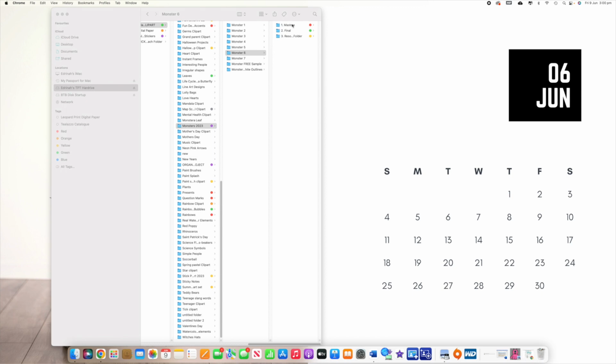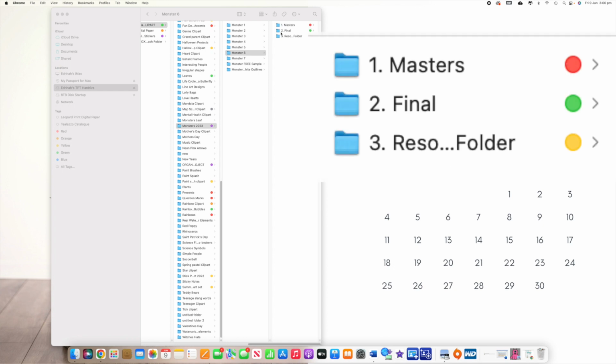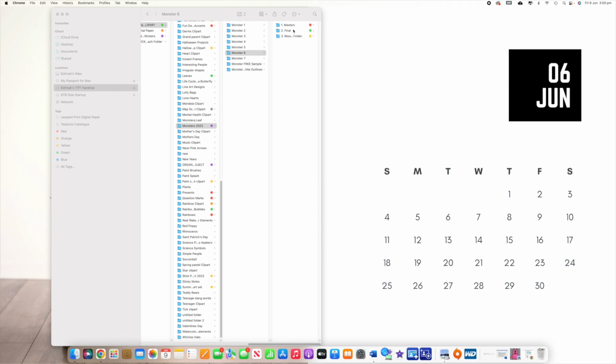So I have 3 in every single folder basically that I have when I create clip art. I have 3 sections. 1 with this red dot being masters, 2 being the green dot, my final upload, and 3 my resource folder. So within each of these folders, I have folders inside.